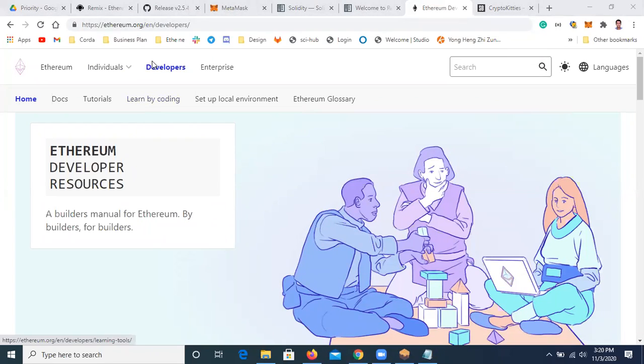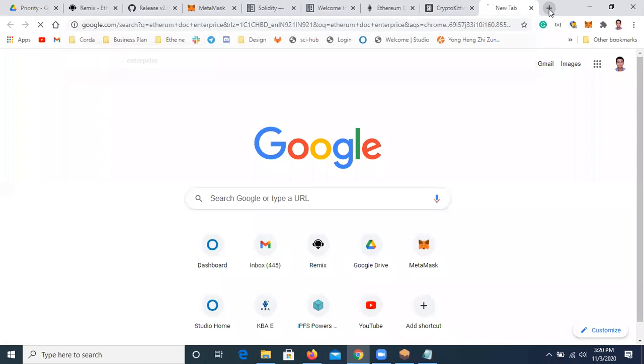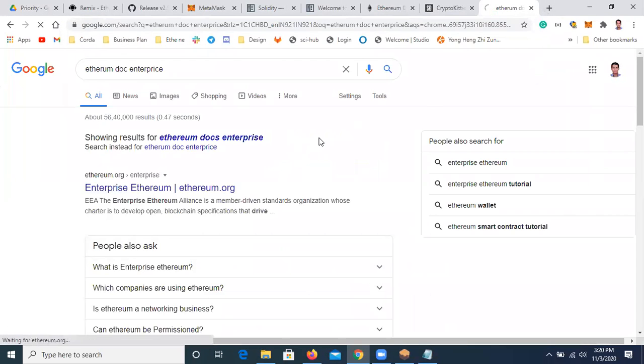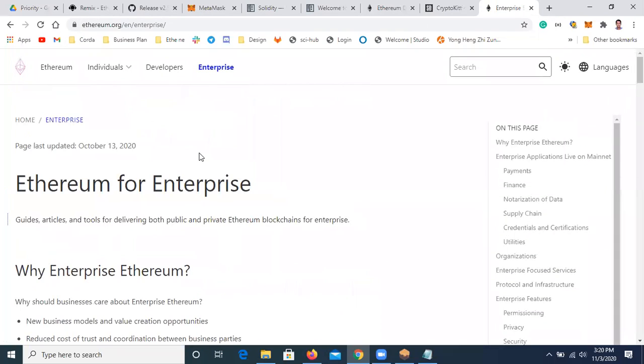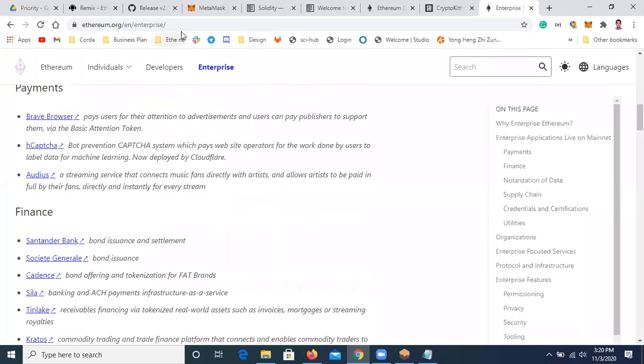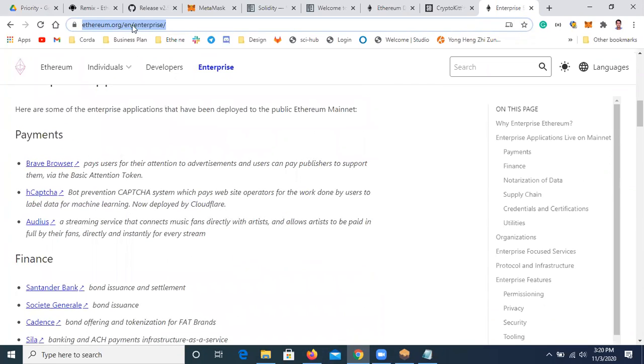Ethereum developer. I need the Ethereum docs. Okay, so that's this. If you want to know what the companies around the world are working on Ethereum, then you can go to this link and see their applications. They have a lot of applications in different areas, so you can check out these applications and understand how the logic works on them too.